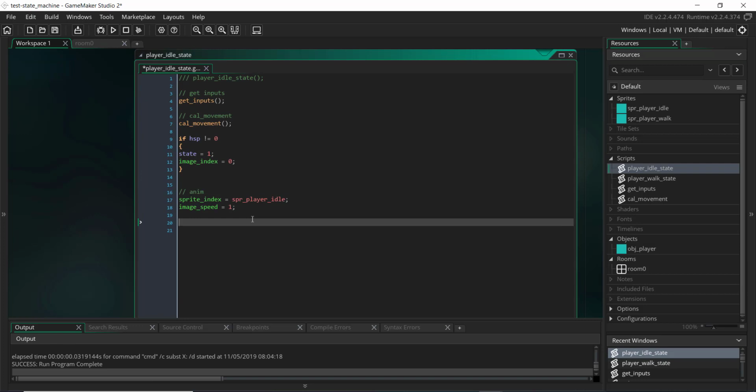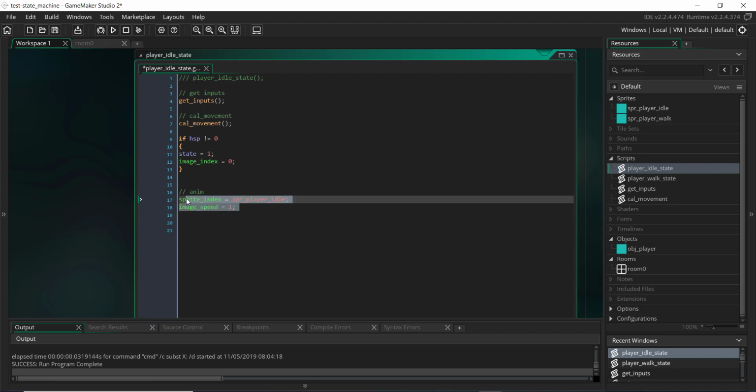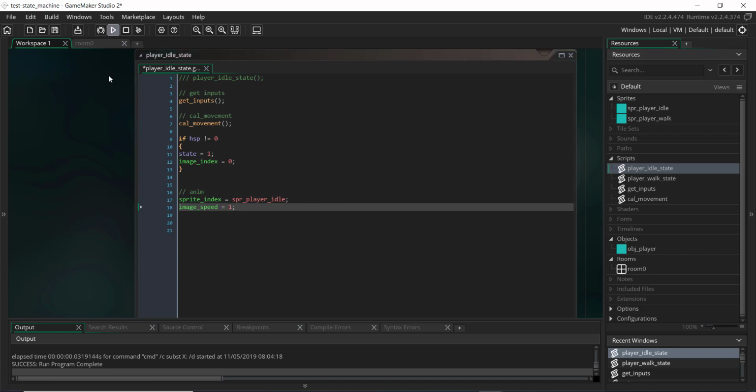Now we don't have to tell it, if you're moving this fast, then do this animation. If you're moving this slow, you don't have to do none of that. That's some of the power of a finite state machine. You just put what animation you want in this state and that state, and just switch states. Really simple. All right, let's go ahead and play the game now.